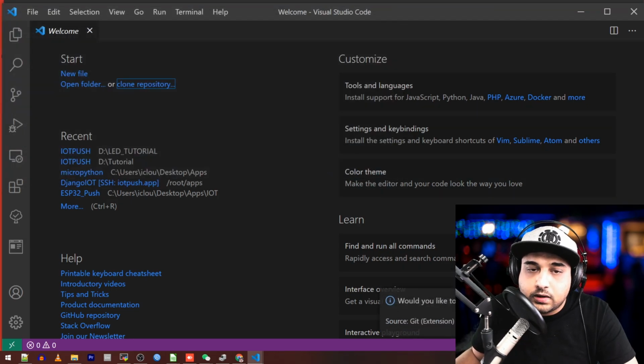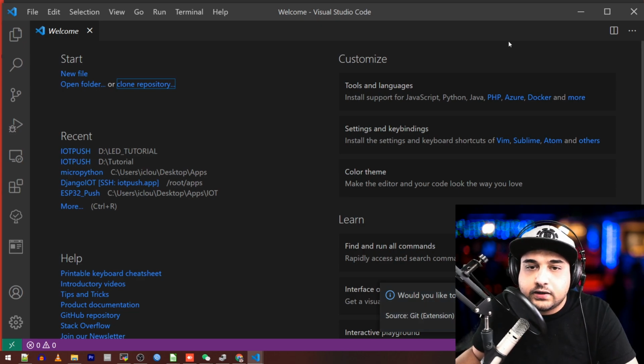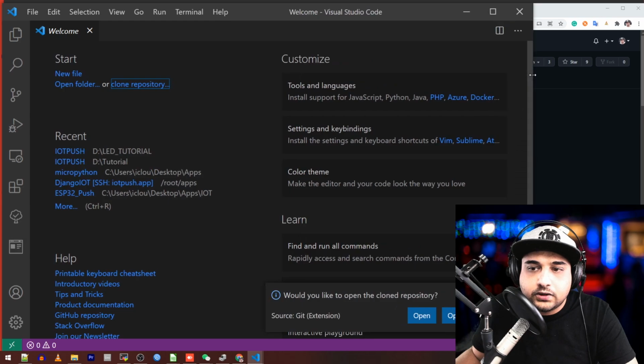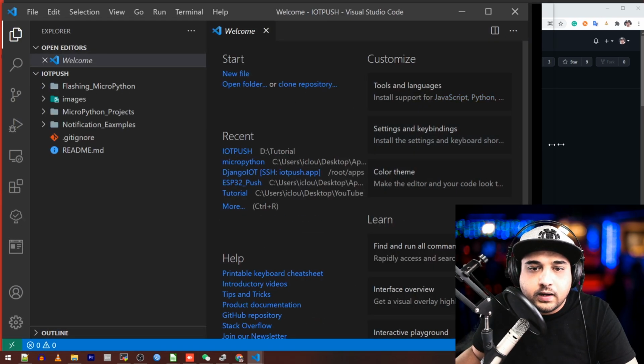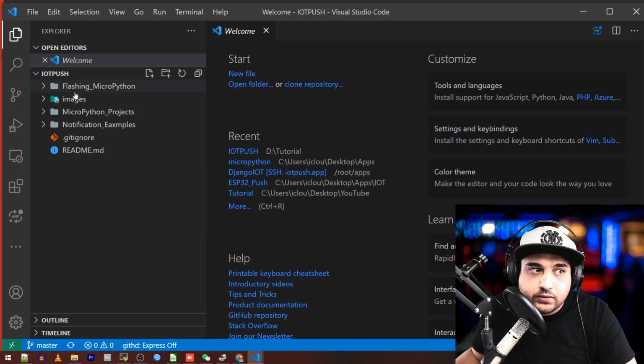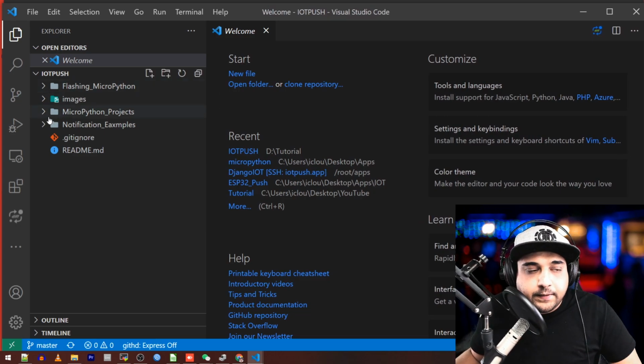So it's cloning that repository, which means it's downloading. And then we're going to click open down in the right. Sorry, you can't see it right now. Just noticed that. You'll see open right here. So we're going to click open. And that should open up everything. So you're going to have access to everything here.